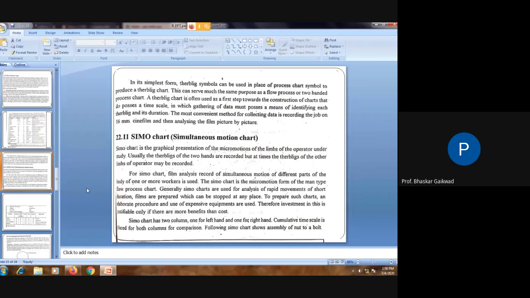For a SIMO chart, field analysis records simultaneous motion of different parts of the body of one or more workers. The SIMO chart is a micro motion version of the man-type flow process chart. Generally, SIMO charts are used for analysis of rapid movements of short duration. Rapid means double movements are there.